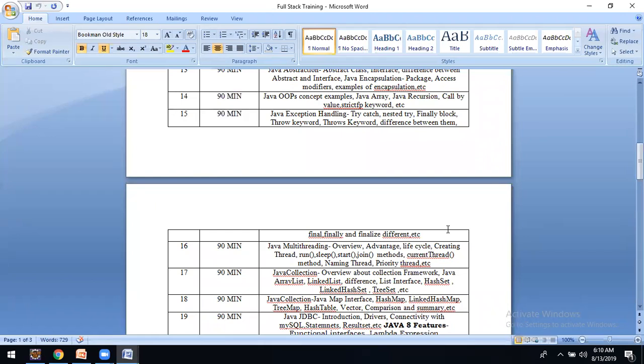After that, we will see Java multi-threading. There we will see how to create a thread. There are two ways we can create a thread in Java. That is with the help of the Thread class, and with the help of the Runnable interface. So we will see that also in Java multi-threading.